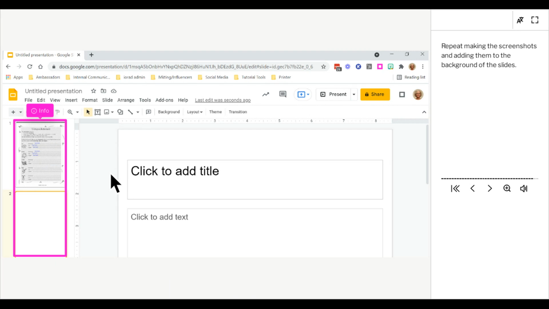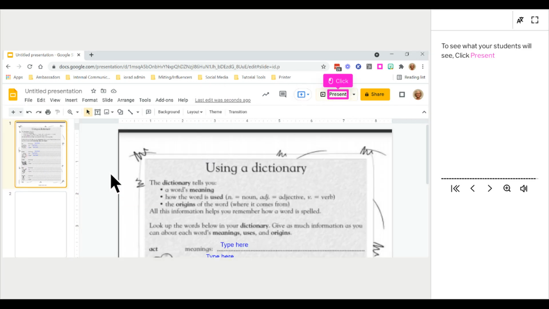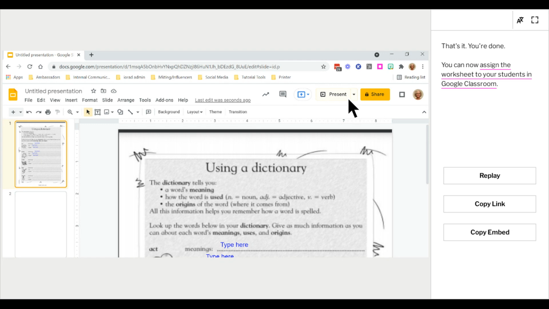Repeat making the screenshots and adding them to the background of the slides. To see what your students will see, click Present. That's it. You're done. You can now assign the worksheet to your students in Google Classroom.